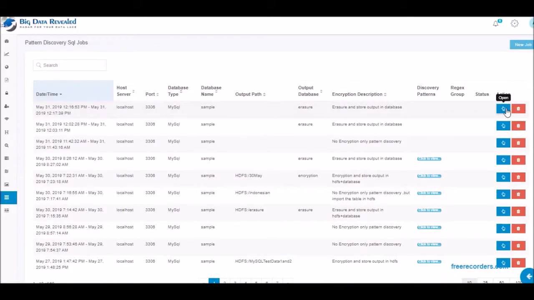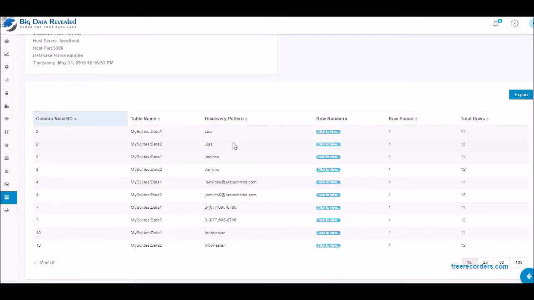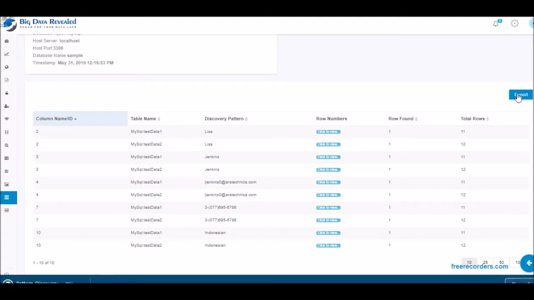Now let's look at one of the most important attributes of BigDataRevealed, its metadata catalogs. Here we are viewing what is stored in the MySQL database about all previous BigDataRevealed jobs. Here we can see down to the column and even row or rows what information was deleted from Lisa's request for her right of erasure.